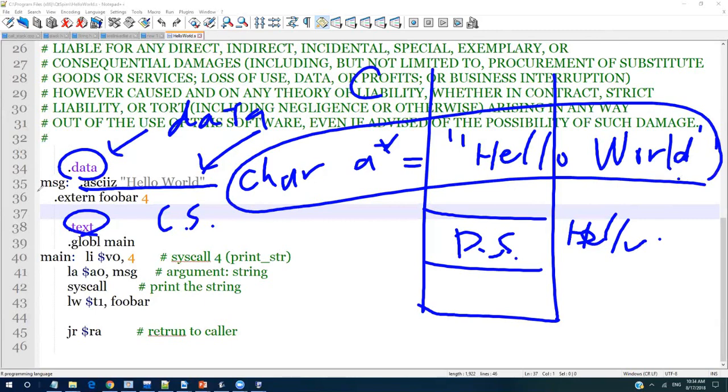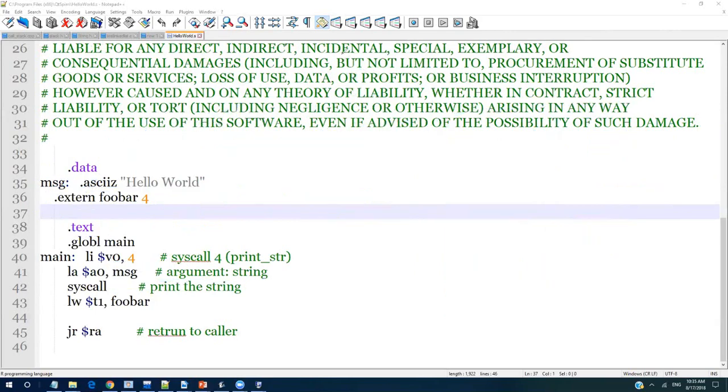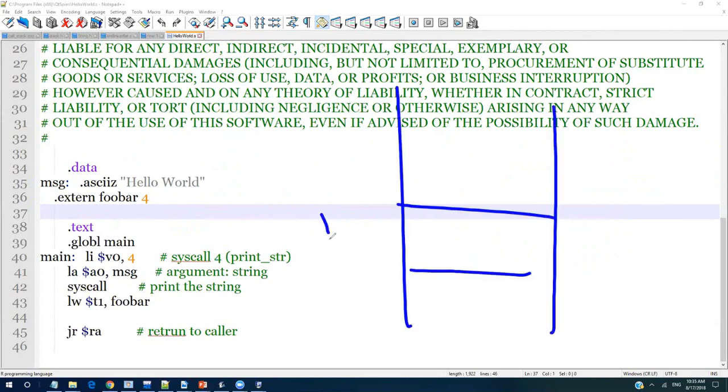It says message location, memory address location. So MSG is a label, it's actually an address pointing to the string. That data being put into the memory location is called the data section.